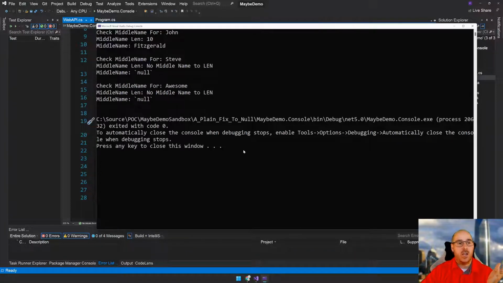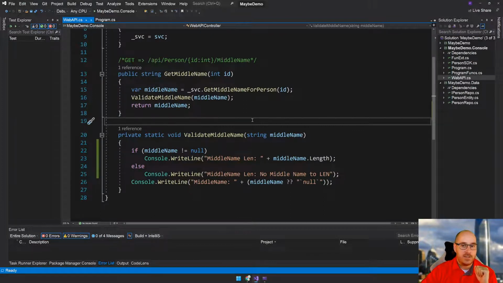All right, look at that. No exceptions. So we've got John with a length of 10, Fitzgerald. Steve, no middle name to length. Okay, so we've got a Steve, but there's no middle name here. And then we've got Awesome Possum. Awesome Possum also didn't have a middle name, so it says no middle name for length. All right, cool. We did it. All right, this talk is over. No, I'm just kidding.